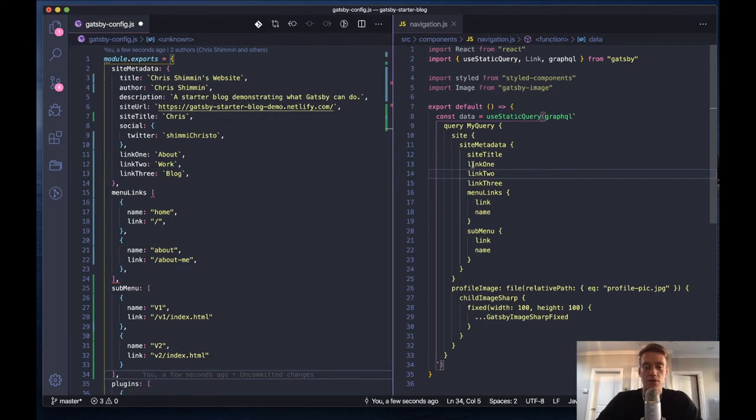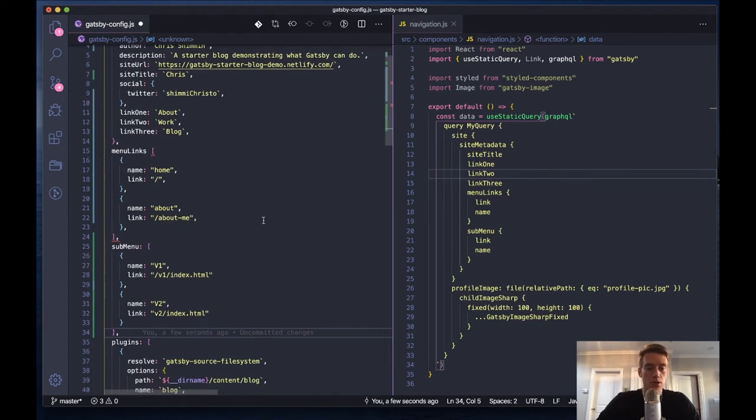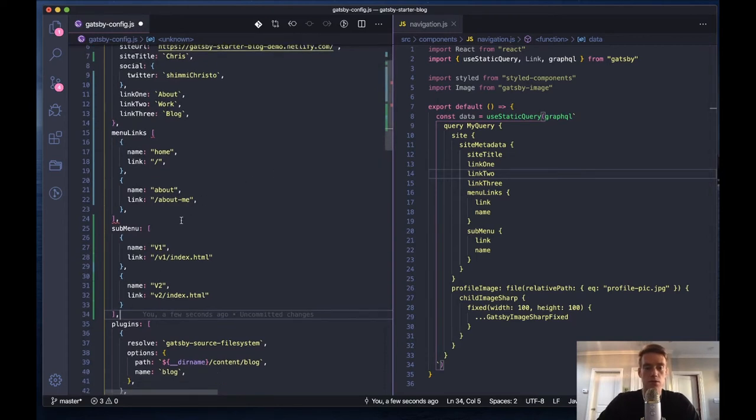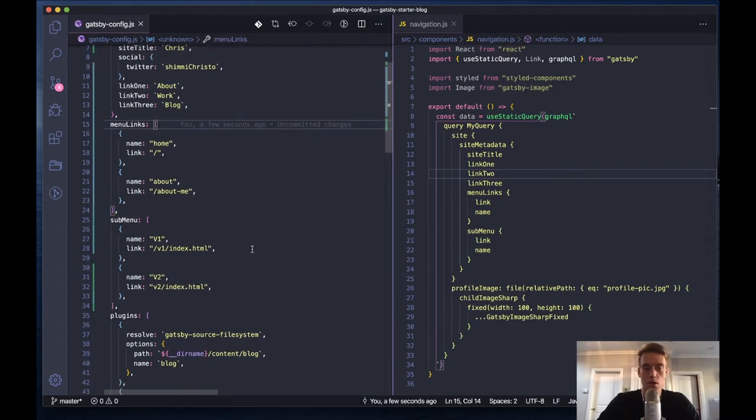Menu links, 1, 2, and 3. What? All right. Link 1, 2, and 3. Site title, menu links, submenu. Everything should be good. I don't like this red squiggly line because of this. There we go.